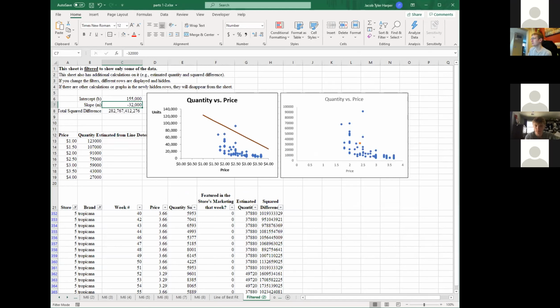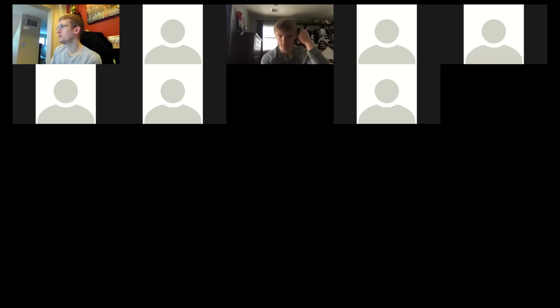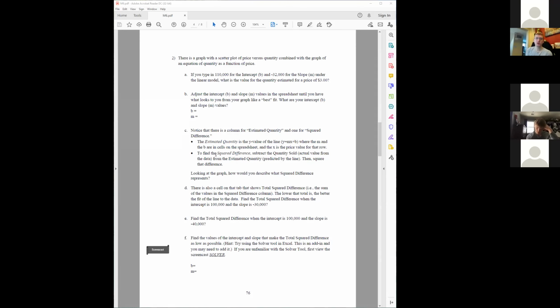Okay, what else are we doing in part two? Well, the rest of part two has to do with learning what's going on in this top left corner of the spreadsheet. And it sort of guides you through how you're going to be changing that red line in order to find the best line. What do I mean by that?